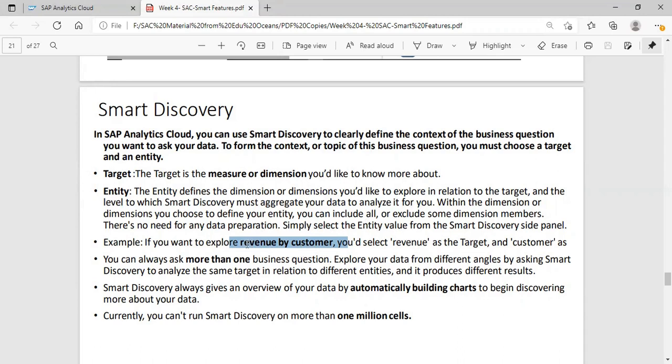Once you enable that combination, revenue as target and customers as entity, it will build your data preparation automatically. You don't need to create it on your own. The smart discovery will create your data automatically in the background by using machine learning algorithms. So they are enabled with machine learning algorithms and the feature of smart discovery. Whenever you put your values into the target and the entity, you will get your smart discovery features with full functionality.